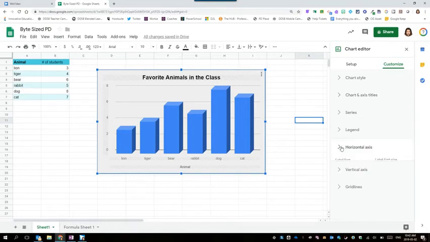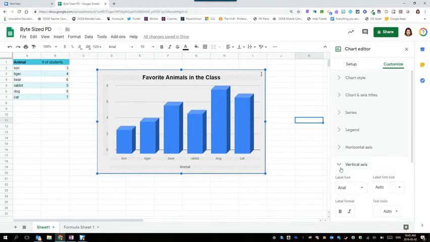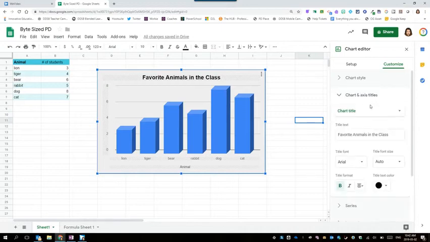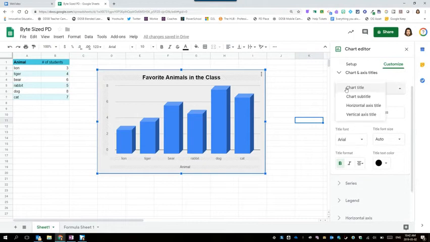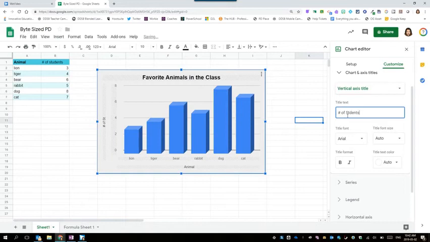Now what we can also do is collapse that, and we can go down to the horizontal axis. Here we've got the settings for that. And we will need something on the vertical axis. Right now we don't have our number of students there. So again, we're going to have to go back up, and this includes chart titles and axis titles. If we go down to the chart title, which we've done, we can now go to the vertical axis title, which would be number of students. And you can see how that starts to populate on the side there. If I had that there before, it would have populated.